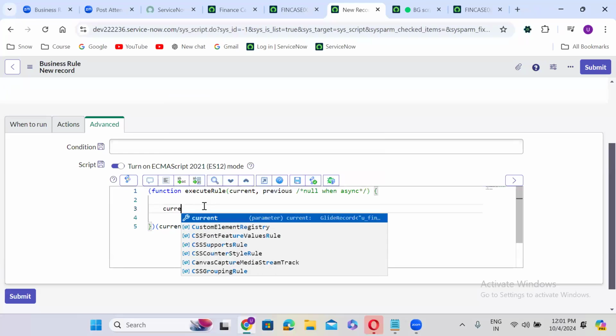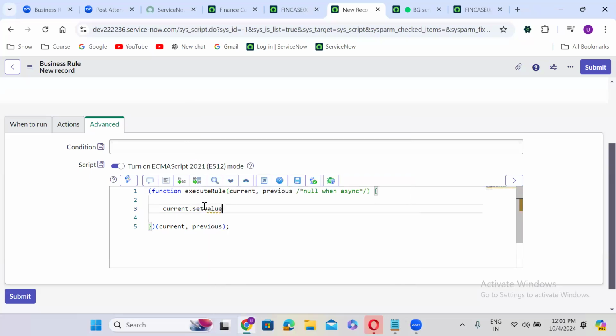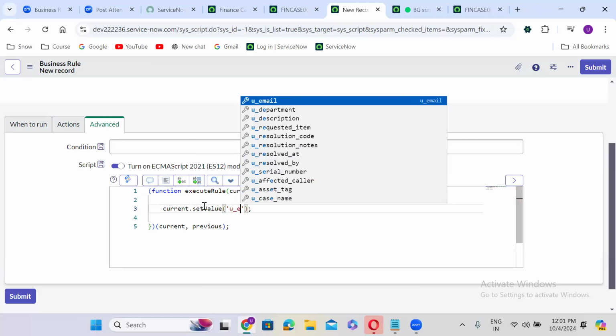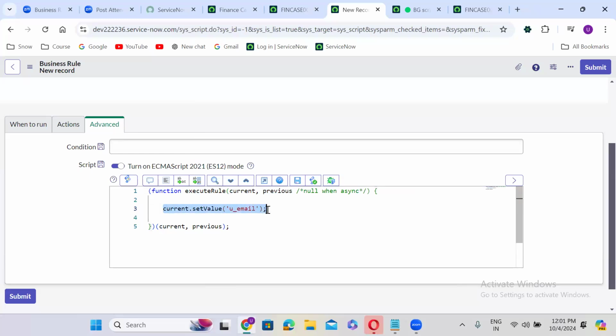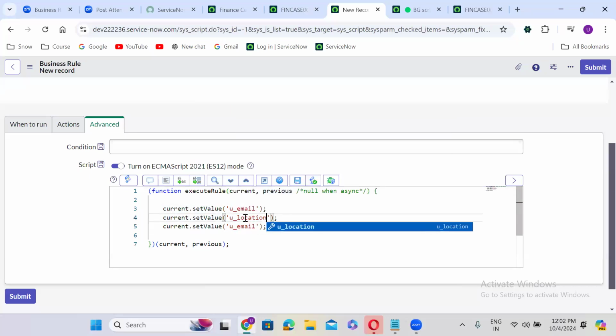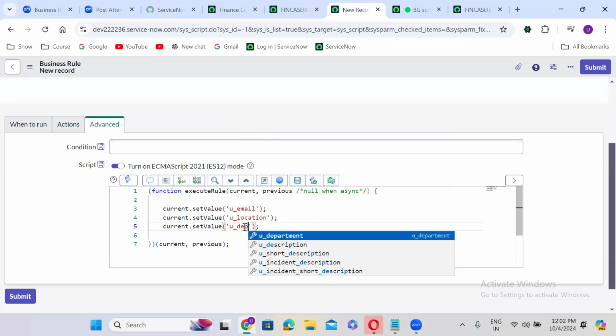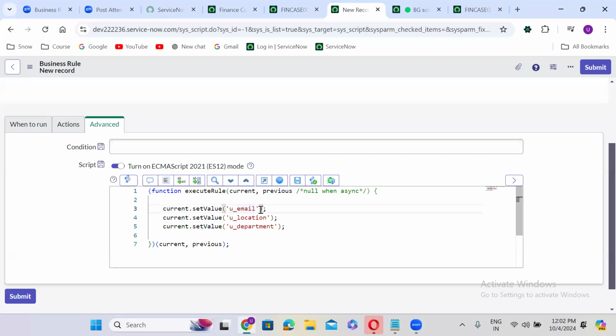So here I am using current dot set value. Caller email, caller location, caller department I have to populate, right? U underscore email is the caller email field. Department. Okay. Caller email, caller location, caller department. So in the email field, I have to populate caller email. In the location field, I have to populate caller location. In the department field, I have to populate caller department.